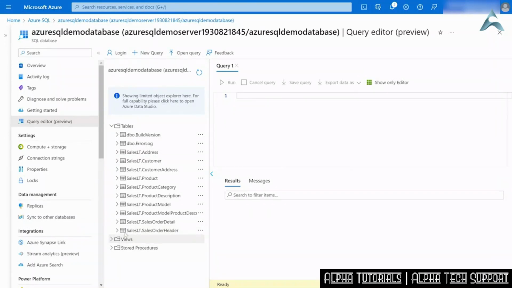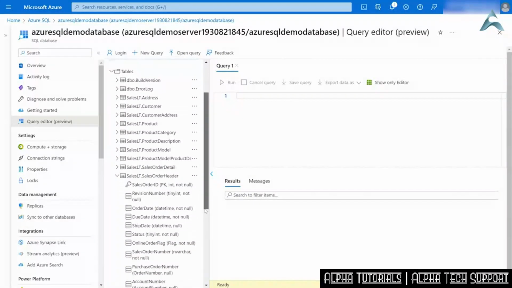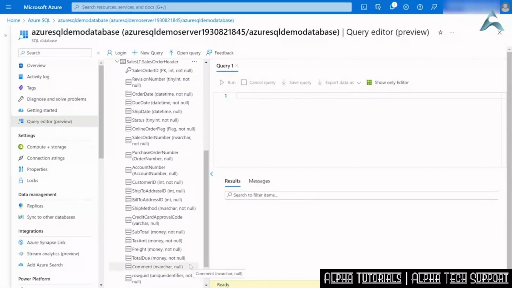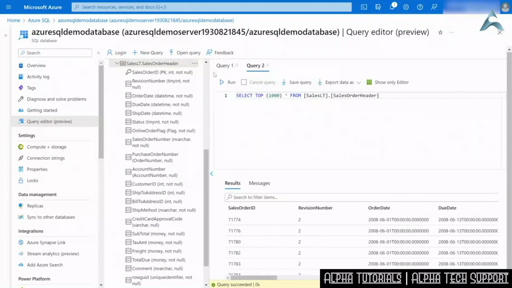Click on the arrow to the left of the Sales Order Header table to expand its list of columns. Now, click on the three dots to the right of the table name, and then click on Select Top 1000 Rows. In the Results tab in the Output pane, you'll see a result set that includes the first 1,000 orders.